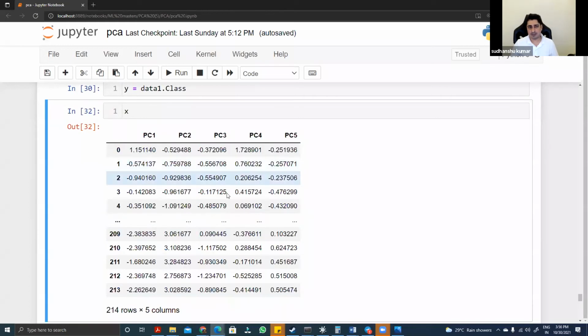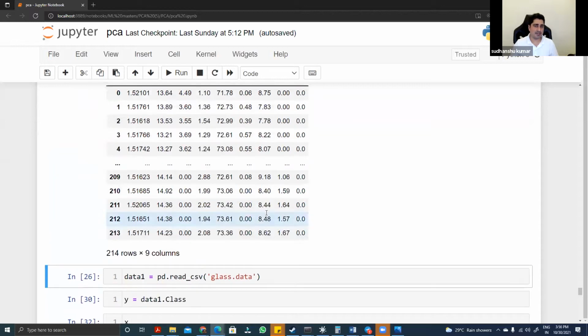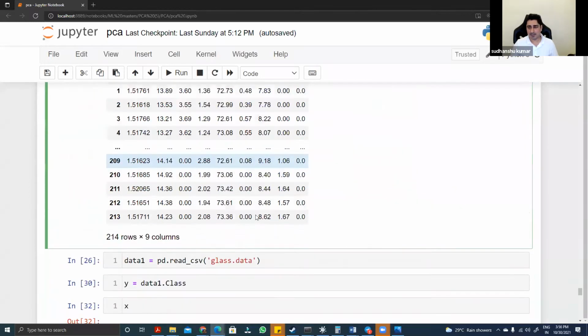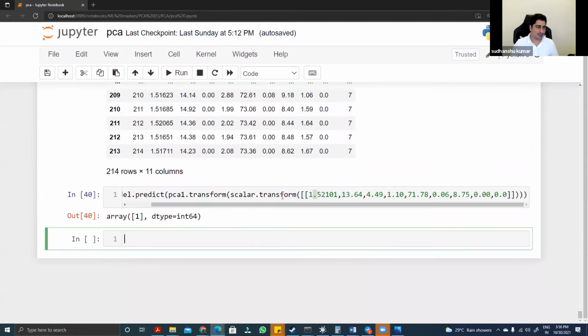Generally we don't do a manual calculation, but I have shown you so that even without using this PCA class, you will be able to do it, which is pretty much possible because we know the internal mechanism of this entire thing. So we all can do it in the easiest possible way.